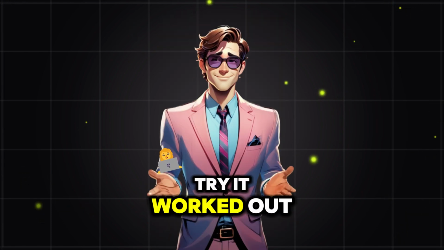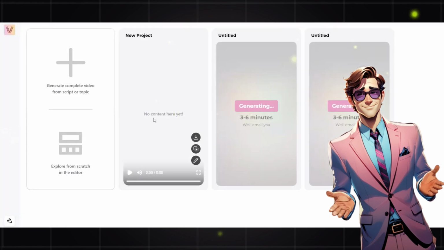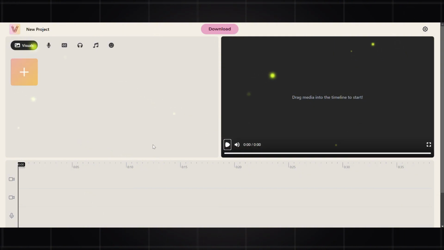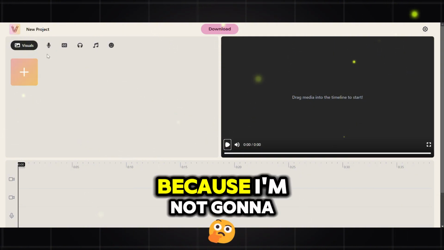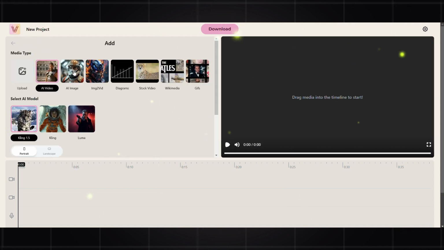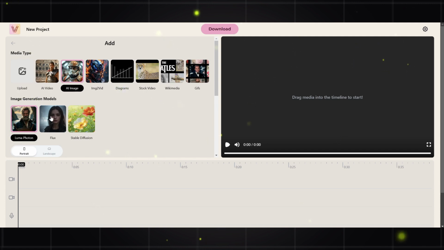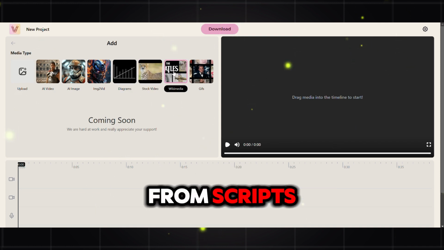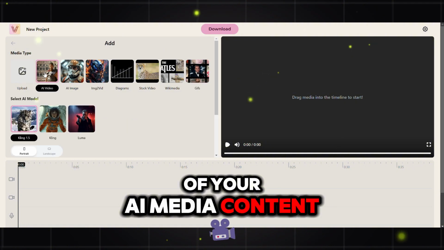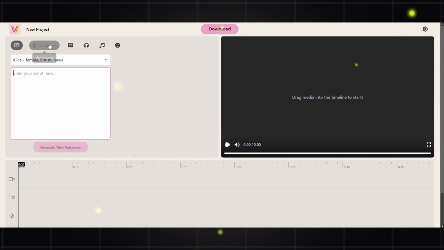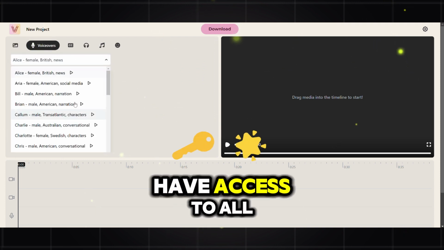So for a first try, it worked out pretty well. So this is what I'm going to be doing to make tons of different videos, but I'm also going to use ChatGPT. Now, before I jump into ChatGPT, I did want to show you the editor because I'm not going to be using that in this video. The editor is another really useful tool in AI video that allows you to edit the videos that have been created fully and create videos from scratch, generating things like voices from scripts, as well as all of your AI media content. So this is really useful if you need something really specific because it allows you to edit right in the browser, as well as still have access to all of the tools that you can use in the creator. But back to ChatGPT.